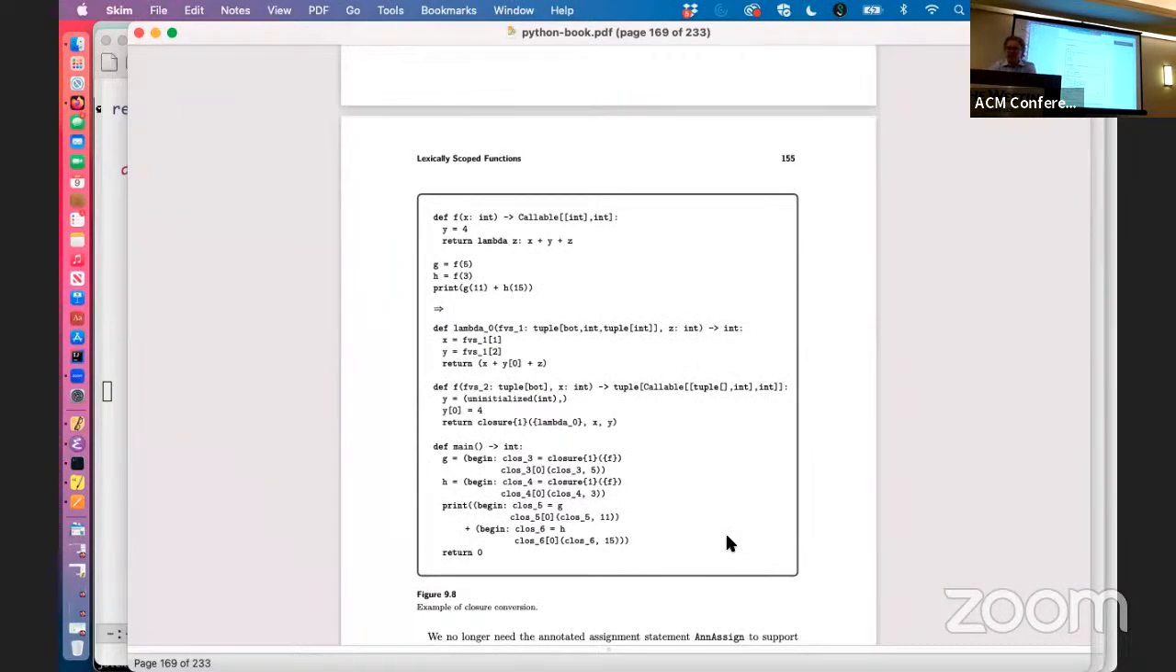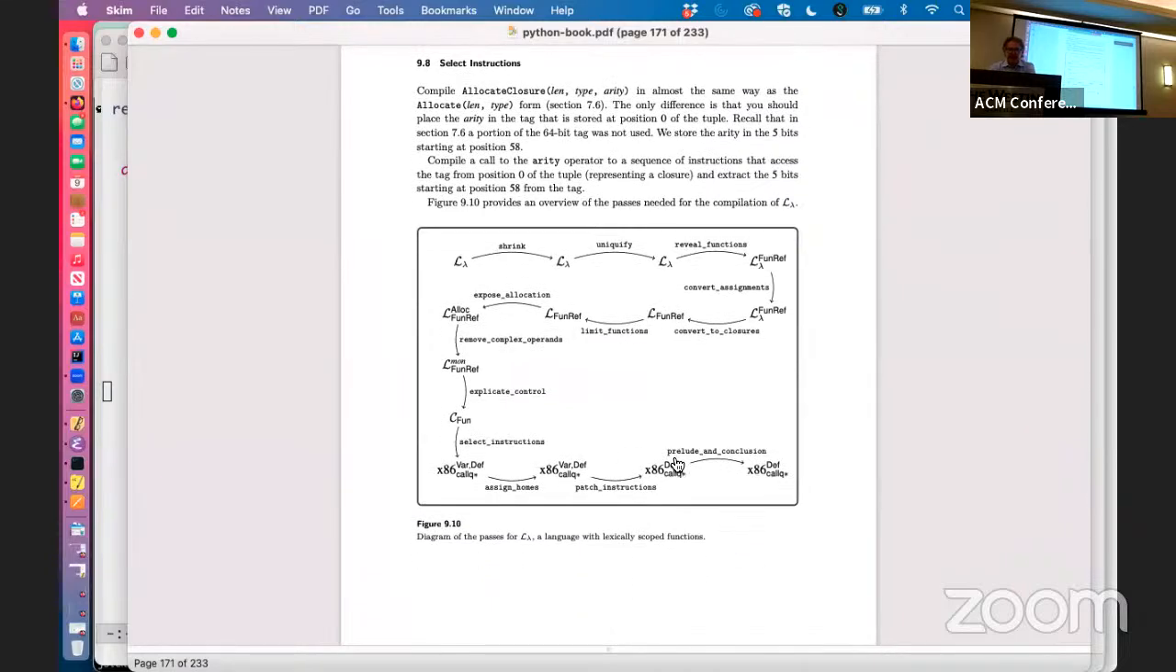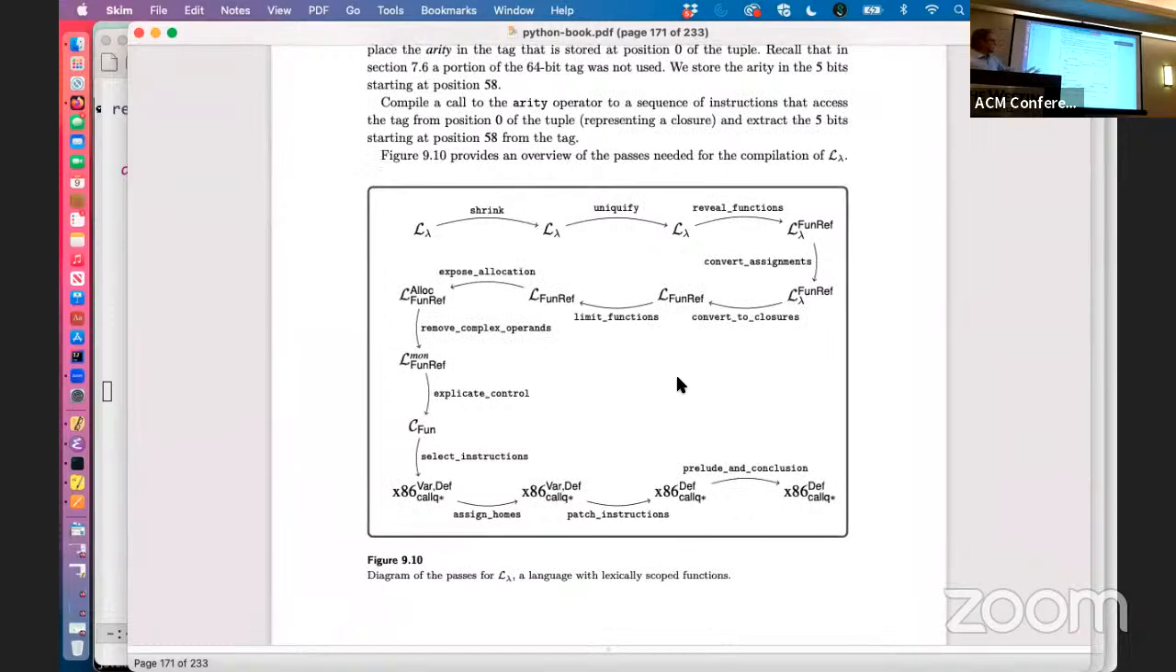Yeah, so it totally varies by feature. One way you can evaluate that question is that for every chapter I have this diagram that shows you all the passes, and you can see whether there were any new ones. So for this one here, there's convert assignments and convert to closures. Those are the only two new passes. So all the action for closure conversion happens here. It used to just go reveal functions and then limit the function.